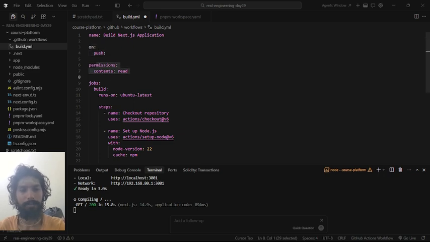These are the permissions. The workflow only needs permission to read the repository contents. Giving a workflow only the permission it needs is a good security practice. Don't give more than required. Then a workflow contains one or more jobs. Here we have created one job named build. In a larger project, we might have several jobs like lint, test, build, security check, deploy, or any other name.